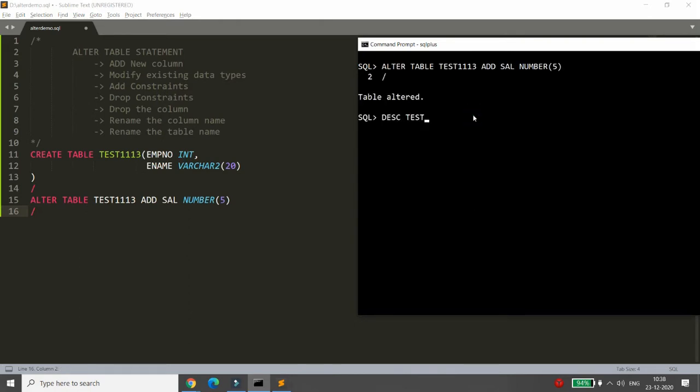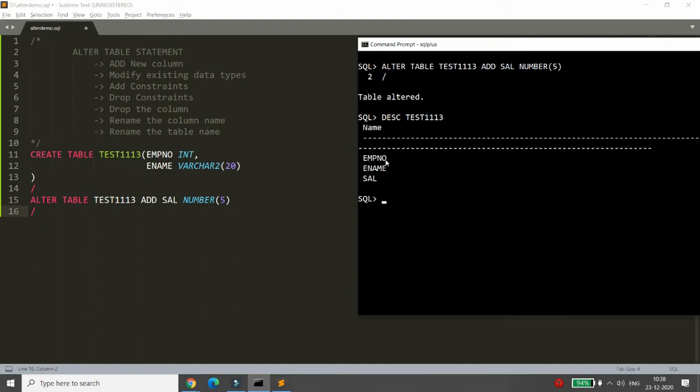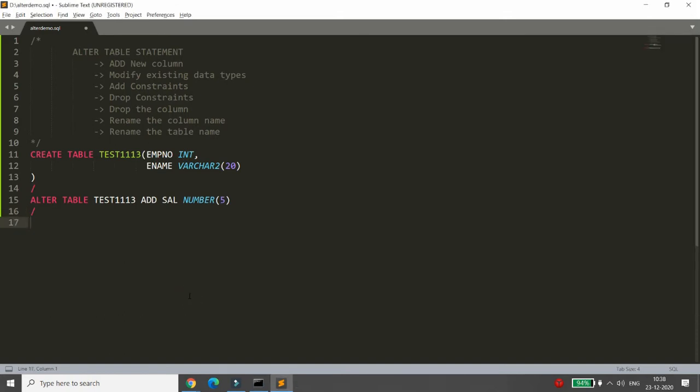Now you can check DESC test1113. Now 3 columns are there: employee number, name, and salary. But if I don't want to add a single column and want to add multiple columns, is there a different way? Yes. If you want to add multiple columns, then you can use the bracket over here, and now you can add 2 different columns.